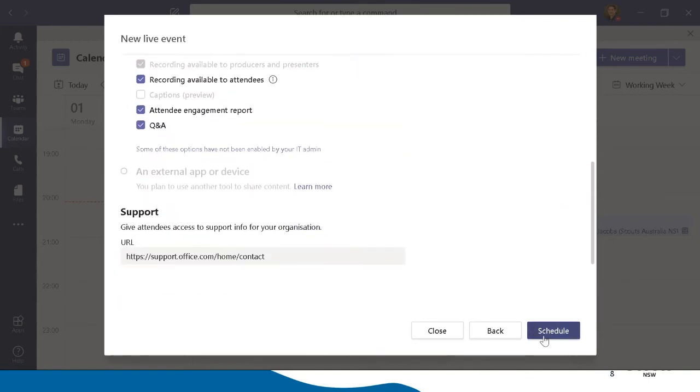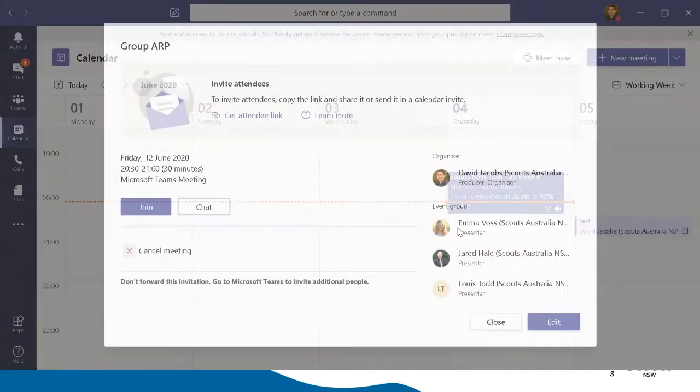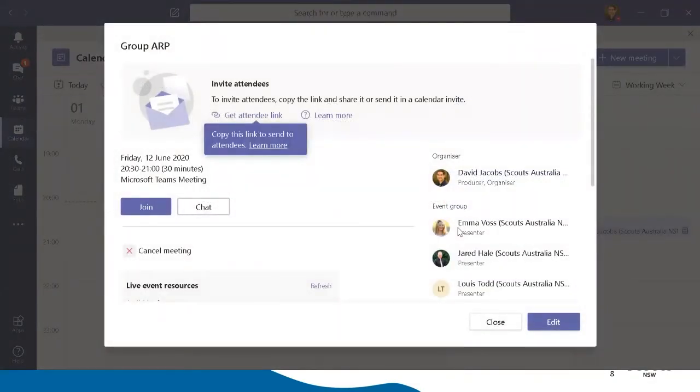It's also important to note that Teams live events will not work on the web browser. So if you are a presenter, you must download the Teams app. Once you've created this live event, you've got the attendee link. And the attendee link, copy to clipboard, that's what you send out to everybody who you want to invite to the event.